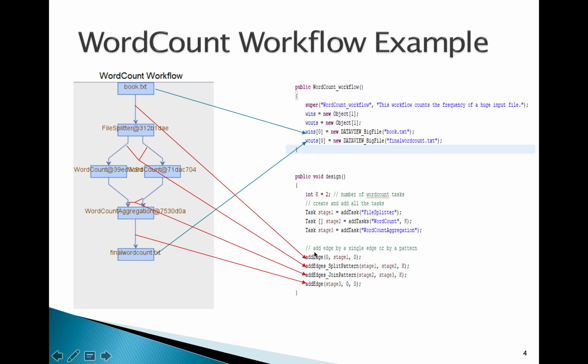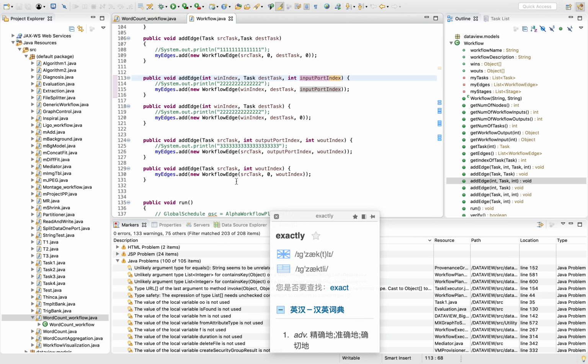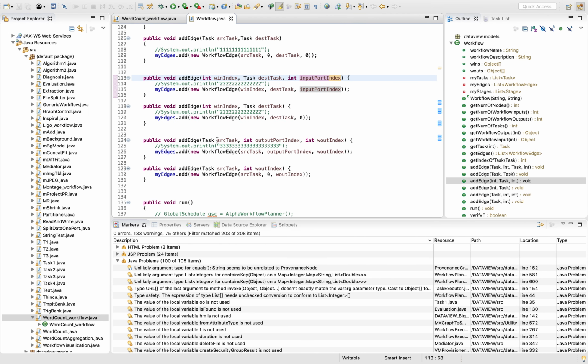So you can follow the same logic, and this is the last edge, which connects the word count aggregation and the final output of the workflow. So the task name should go first, followed by the... it's this one, right? This is the task name, and this is the current task's output index.